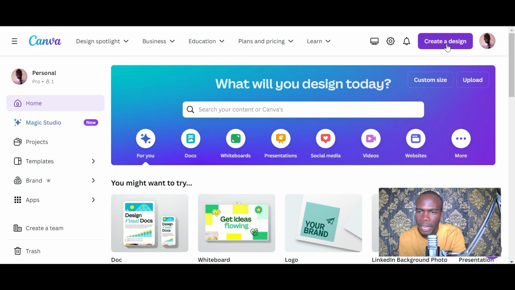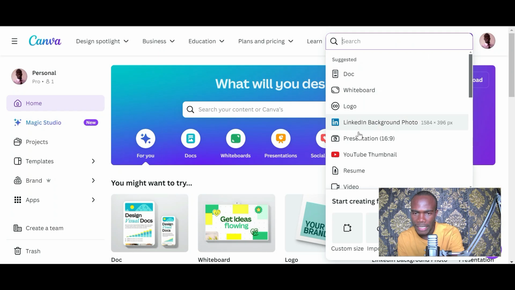So you come to create a design at the top right corner. You click on that. When you click on that, you're going to see they've already suggested a logo for you. So let's click on that.